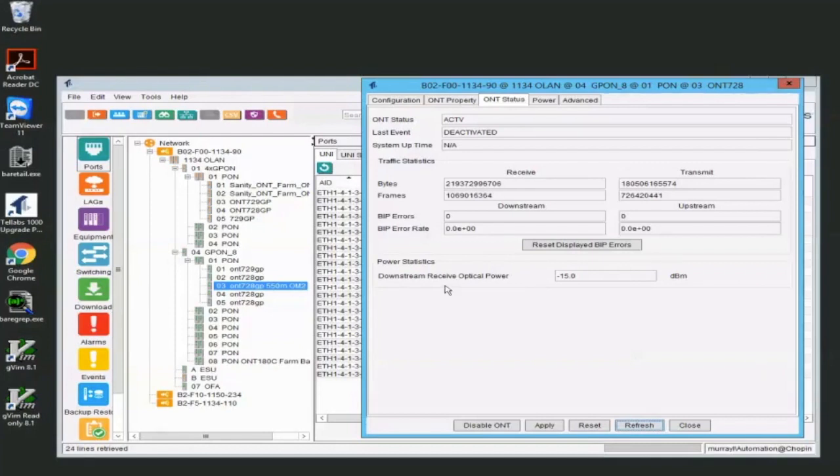So now we're looking at the EMS, and this is the ONT that has the 550 meter OM2 fiber spool on it. So you can see that the power levels are within spec for GPON. Additionally, we're not taking any BIP errors, and you can see that data is passing through the ONT.